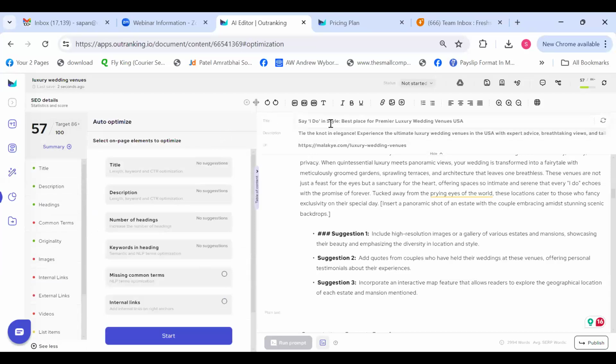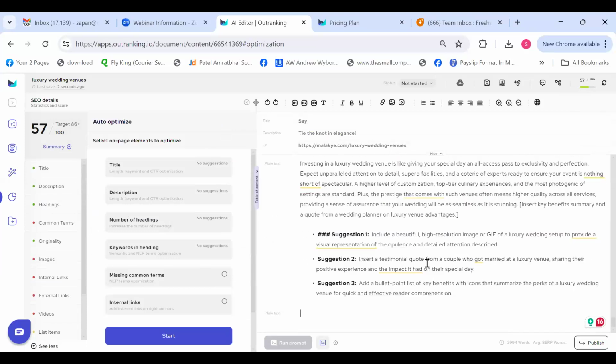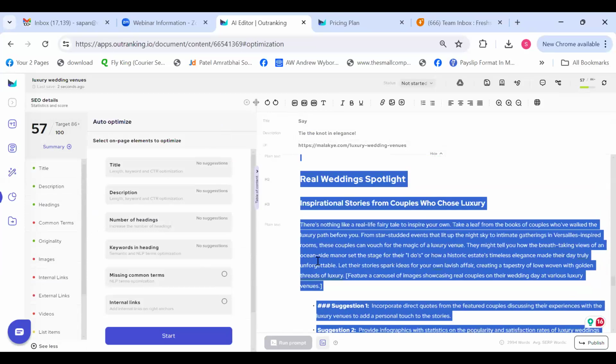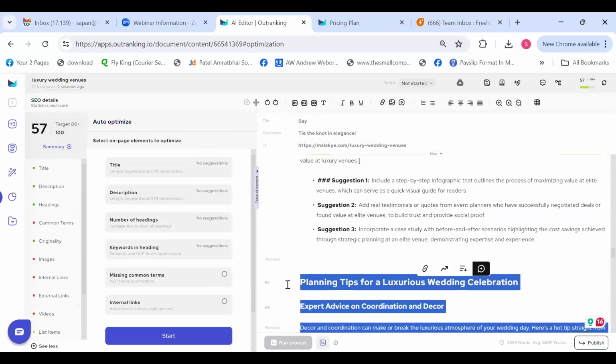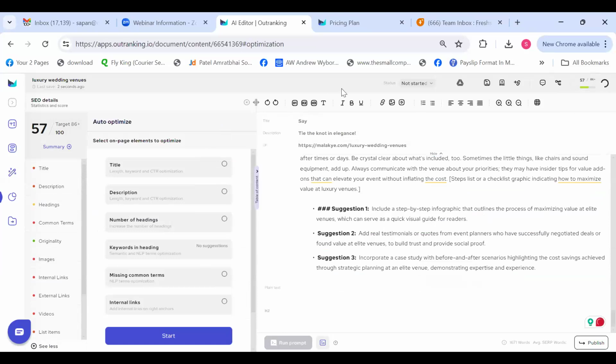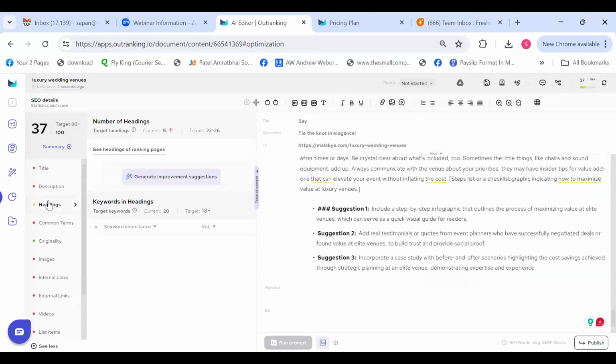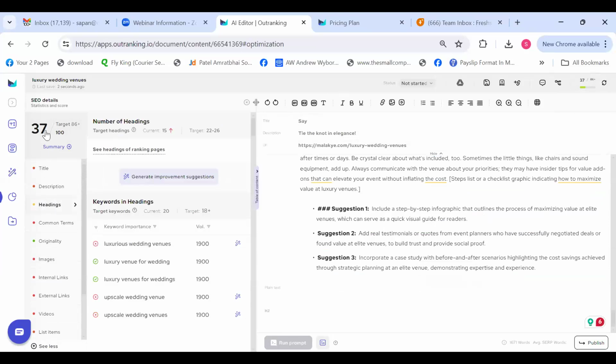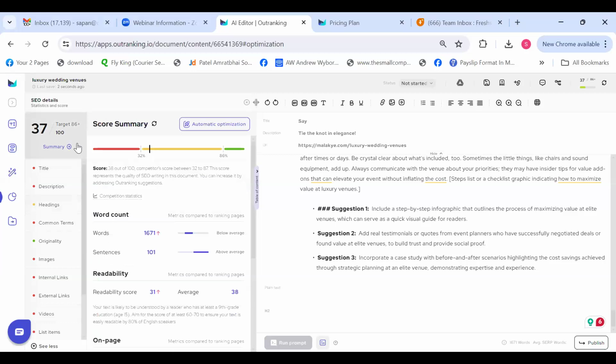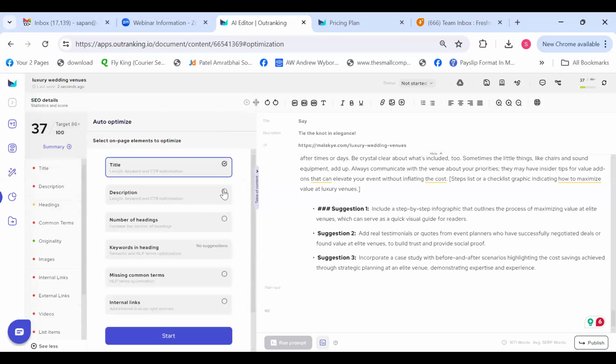Before doing that, let me just mess up the title. Let's mess up the description. And let me remove a few of the headings as well. Let's refresh the SEO score one more time. All right, so now you see that most of the things are red or yellow. And now let's use the automatic optimizer so that I can cover most of the things here.